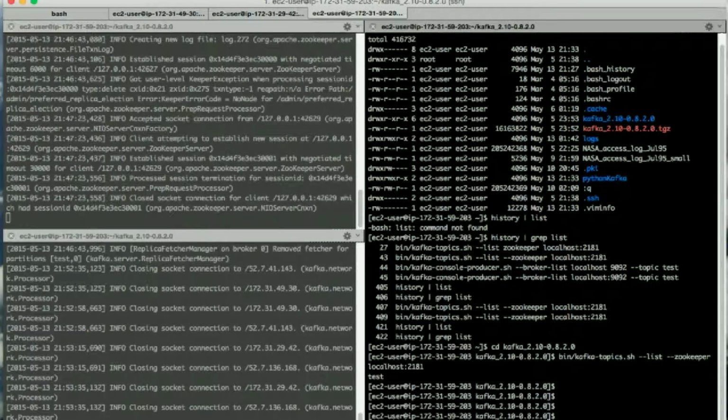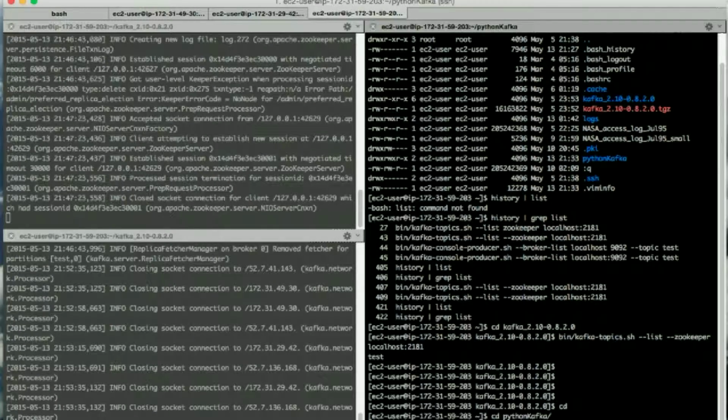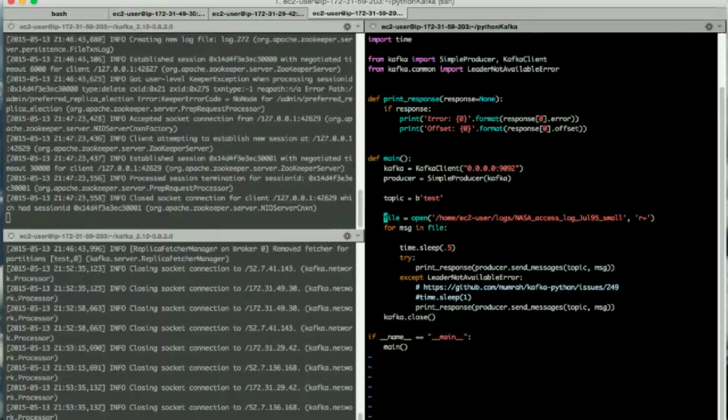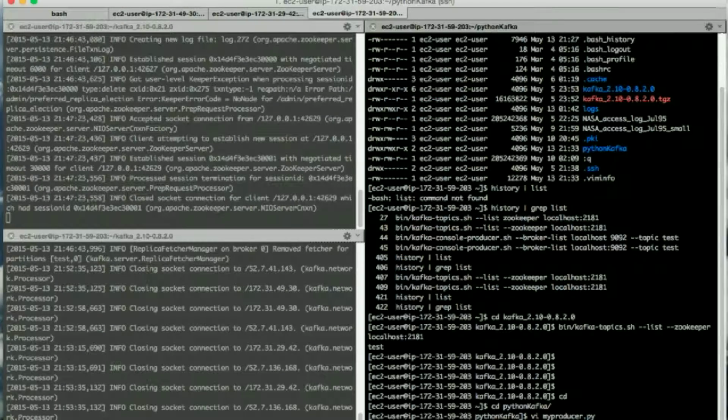Now we're ready to start the producer. So let's take a look at the producer. Here you can see that we're going to be reading from this small file. This file is about 500 lines. For the sake of this demo, I kept it a little bit smaller. Most Apache logs are written to all the time. We're going to be writing to this every half second to simulate a real-time Apache log being written to. So let's take a look at these logs real quick, to see what we're actually going to be writing out.